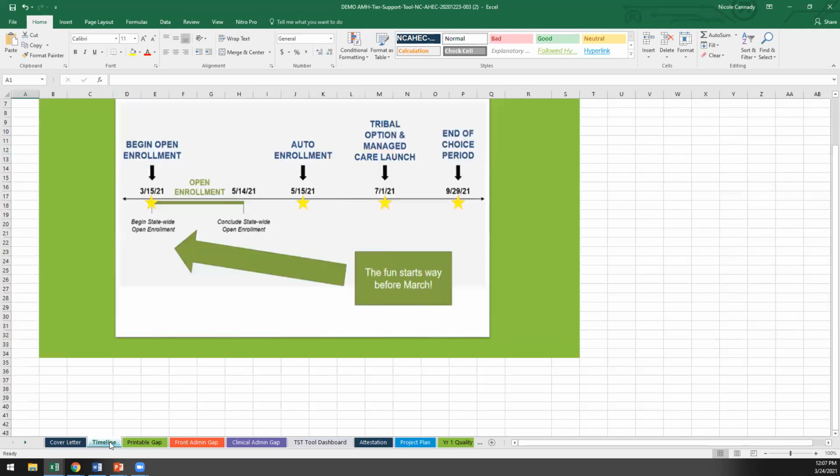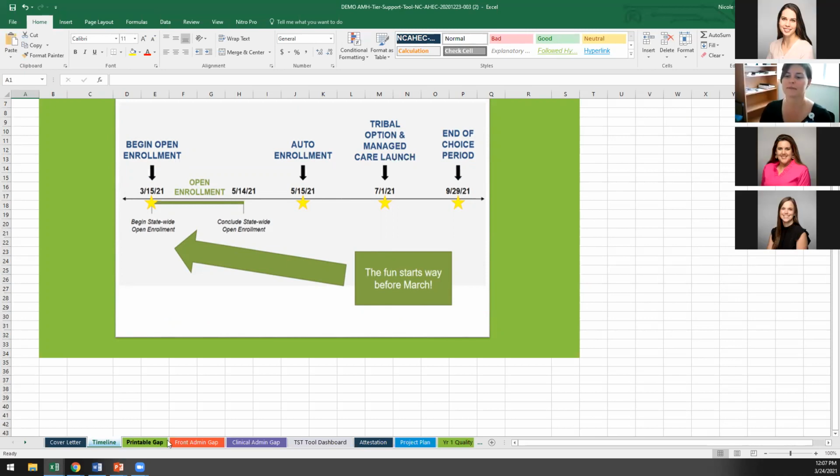Next is the timeline. As you can see here, this is set up really similarly to the slide that we just reviewed, with those important dates listed here for you to take at a glance.